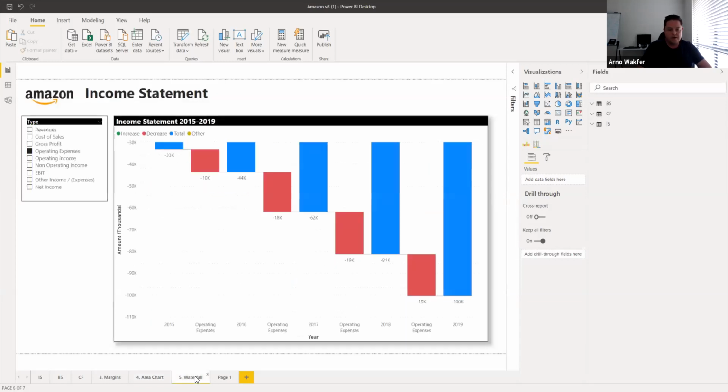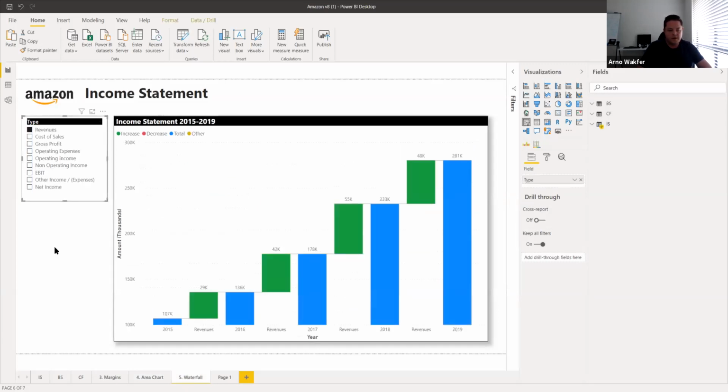Another example is a waterfall chart. The waterfall chart just shows you the movement year on year. So for example, if we want to see the movement for revenues, you can see that. This is the cumulative, and that's just for the year. You can see they've had some good growth in 2018, and they dropped to 48K in 2019.